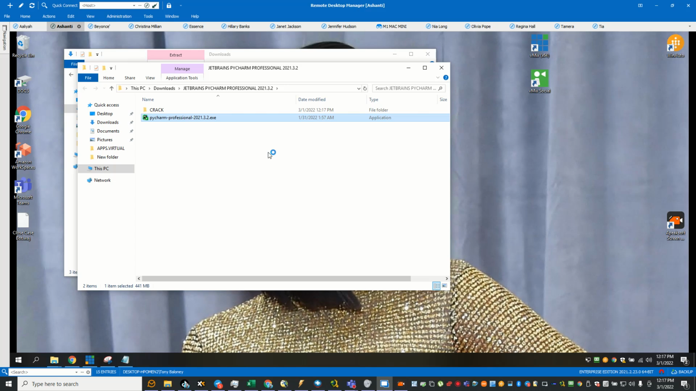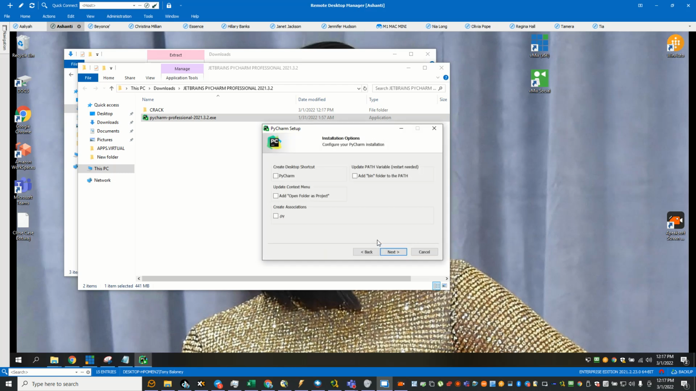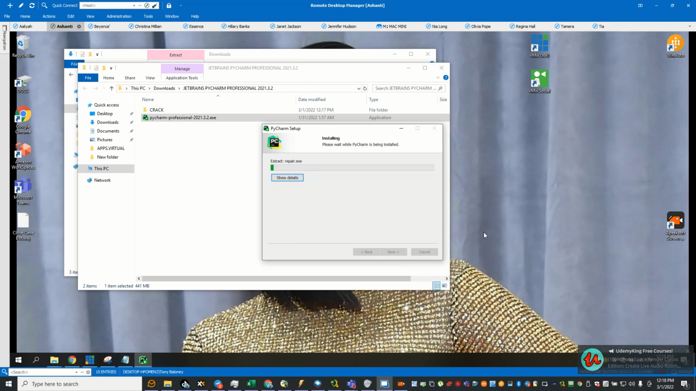All right, so we're going to double click PyCharm here. Next, next. We're going to select all of these options. All of them. Check all those boxes. Click next. Not going to change anything. We're just going to click install. All right, and we'll wait for this to install.